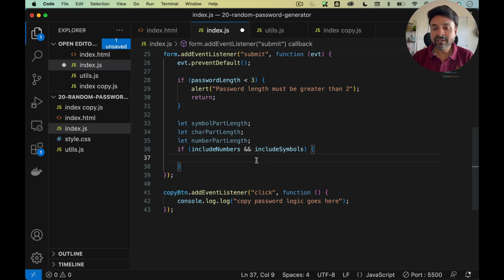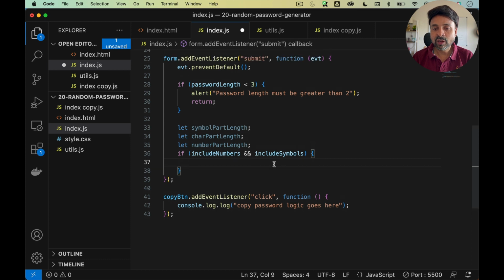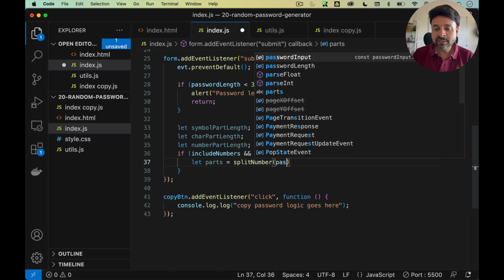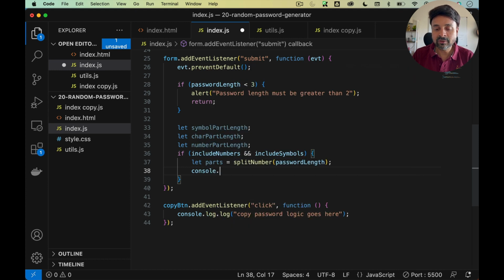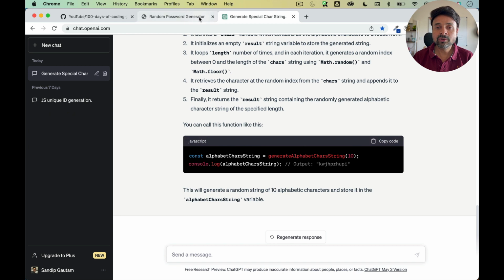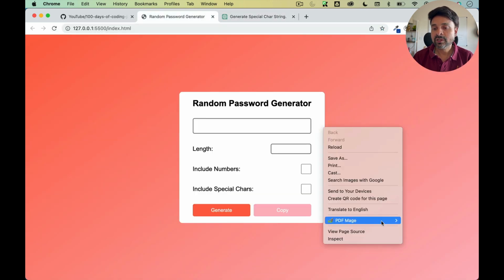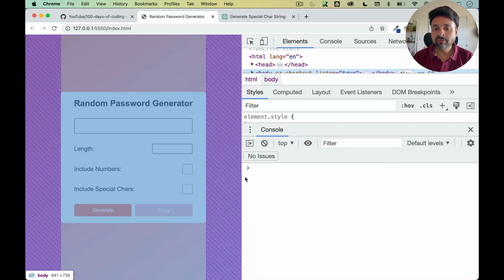So how I'm going to get that? So I'm going to call my function. I'll have let parts is equals to split numbers. This is the name of the function, right? Split number. I'm going to call, and I'm going to pass it the password length. Let's test this functionality. Okay, so I'll do the console.log, and let's see what we are getting in the parts for different password length. Okay, we'll go back to the application, refresh, and open the developer tool.